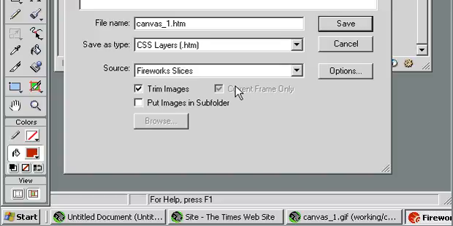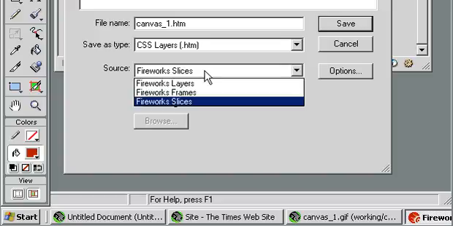So when we choose this option, you'll notice we have also very similar exporting options like we had before for HTML and imagery. We can choose how we want to handle the Fireworks slices. We're going to this time choose from the source menu, slices, instead of actually exporting our imagery as layers or frames.